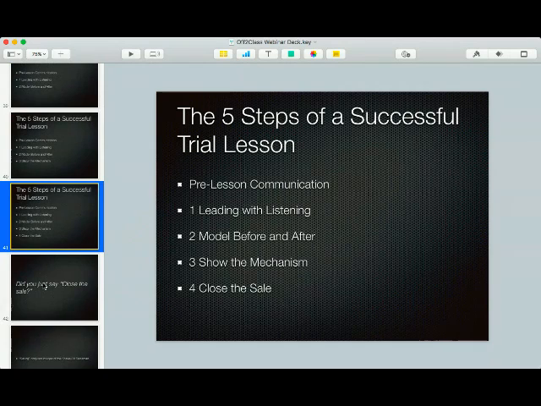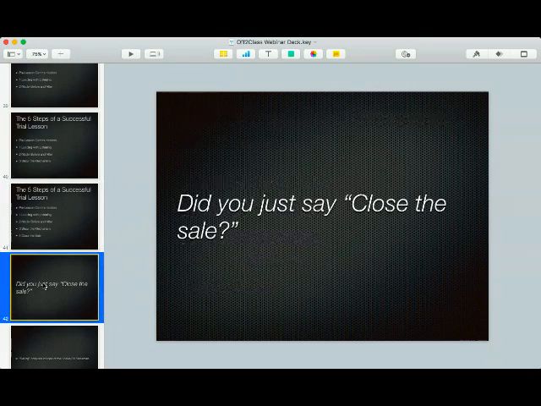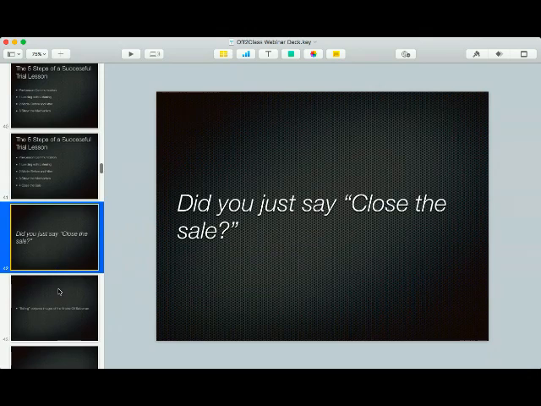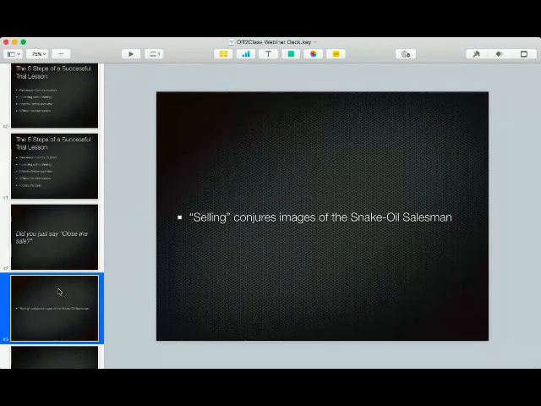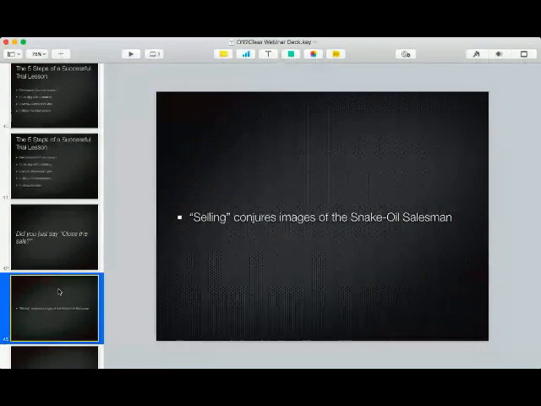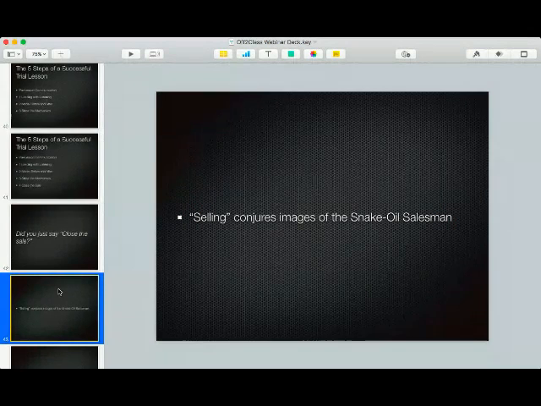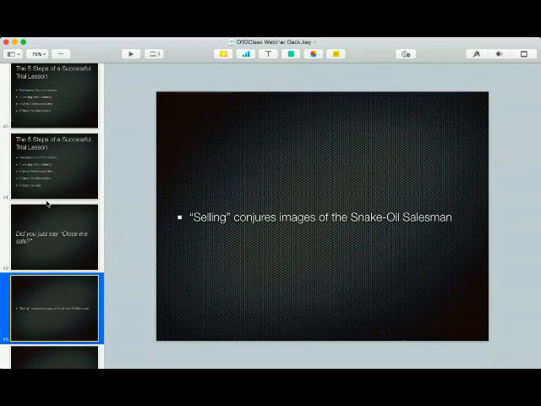So this is the basic rubric. I say this, and it's like you hear that record scratch sound, like people say, did you just say close the sale? Because some people get really sensitive about this, because selling conjures images of the snake oil salesman. You know who that guy is? The snake oil salesman is that guy who has a product that he knows doesn't work, and he uses slimy sales methods to try to get your money. And then as soon as you pay for it, he's laughing all the way to the bank, right? Like he's tricked you.